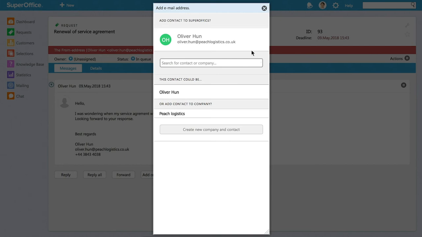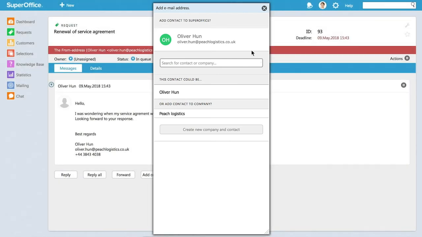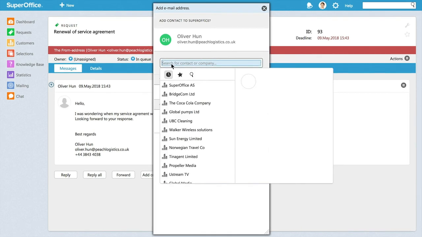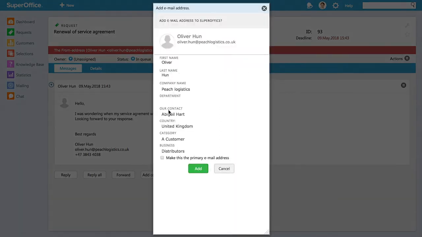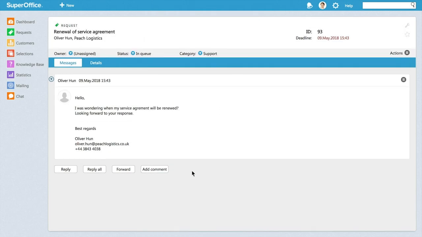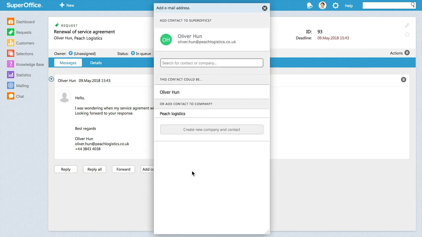You can either pick from the possible duplicates that are already in the system, or you can use the search field to find the right contact. If the contact is already present in your CRM solution, you can just connect the two. If the person isn't in the system, you can create the new contact directly from here.